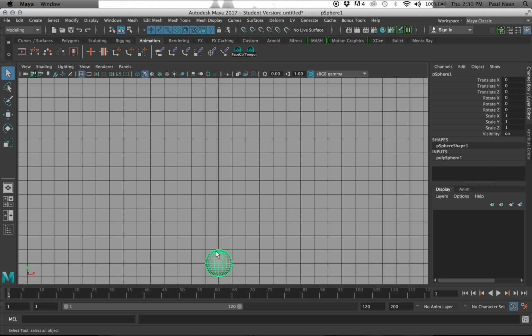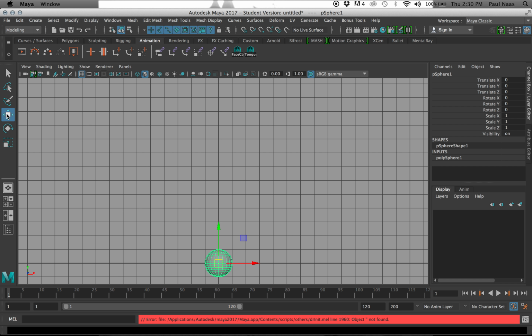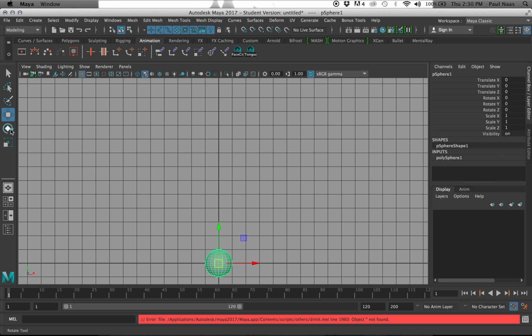And with the ball selected, with the green lines on the ball, I'm going to hit W, which is our move tool. You can also click on it here. This is move, rotate, and scale. You can click on it here, or if nothing's selected or a different tool is selected, you can hit W, and that'll bring up the move tools.